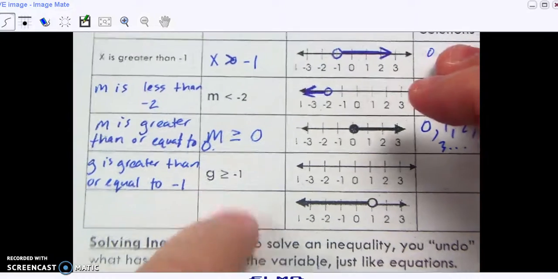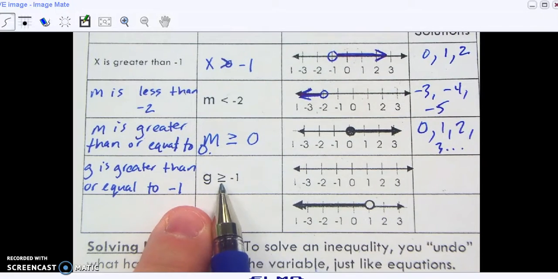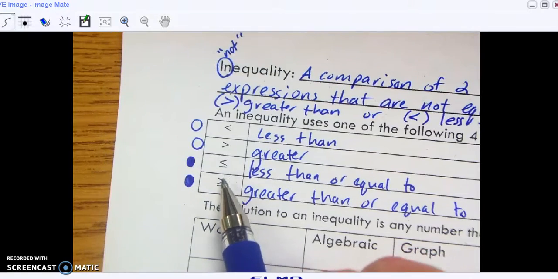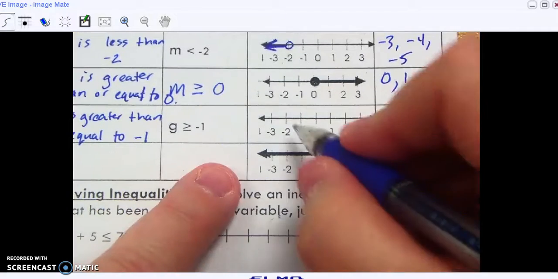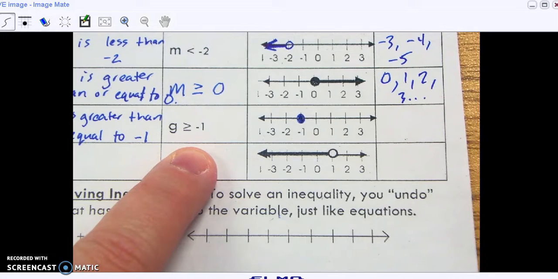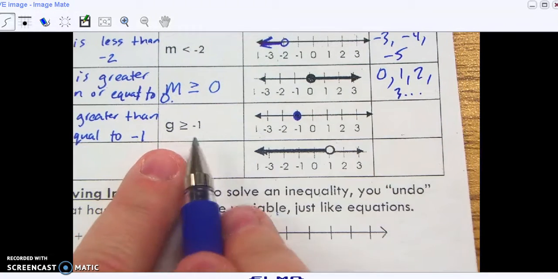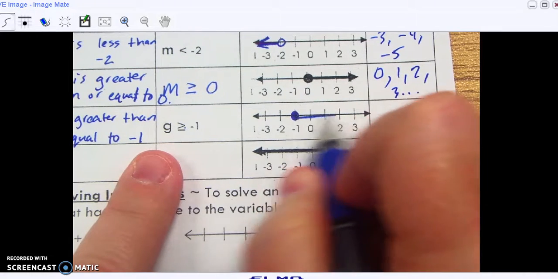All right, now we're going to find the -1 on our number line, and we're going to decide what kind of dot goes there, an open dot or a closed dot. All right, we have an equal to bar, and if you look up here, if you have an equal to bar with it, you close the dot. All right, so you're going to put a closed dot at -1, and we're going to shade. Which direction is it pointing? Find the point on your arrow. It's pointing to the right. We're going to the right.